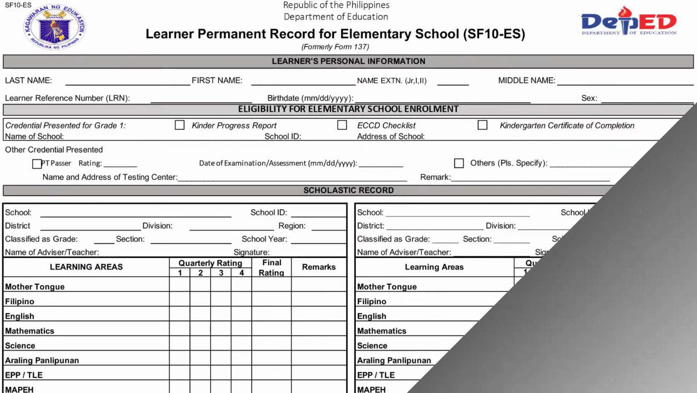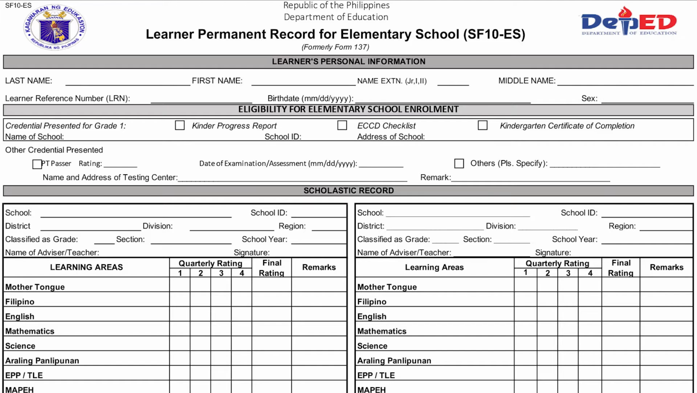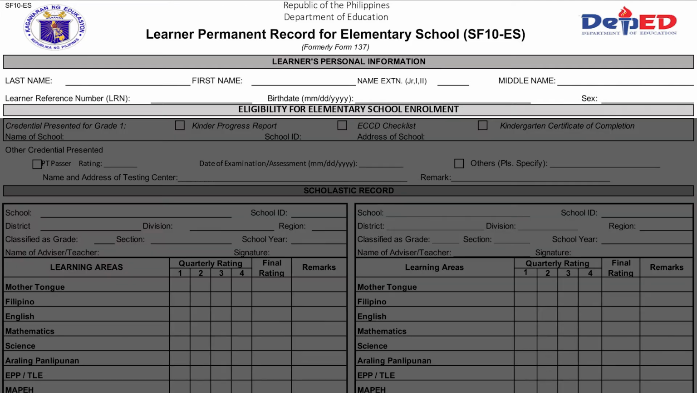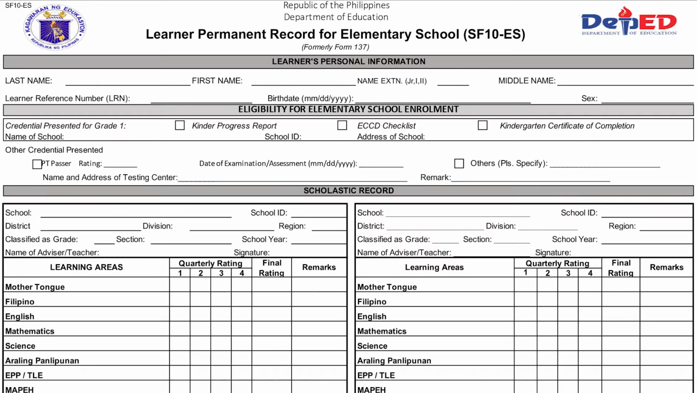For example, the School Form 10 right here. You can see the learner's profile in the upper part. Each learner data is separated into different sections, which means teachers need to dissect the names found in the School Form 1 before they can use it here in our School Form 10, which is the most important document for our learners throughout grades 1 to grades 12.